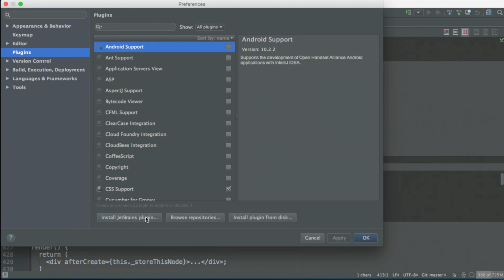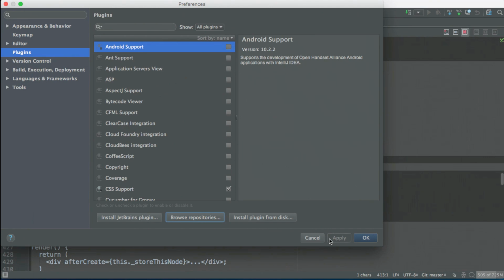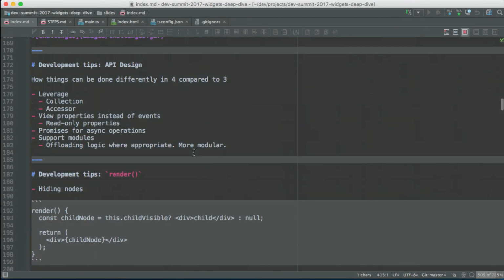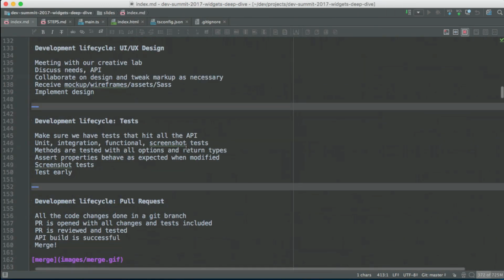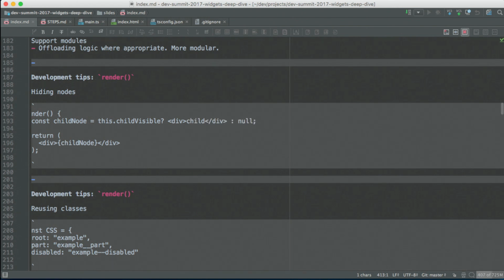Plugin support also has a ton of plugins. You can browse for more plugins. It's very extensible. The support is very responsive, so I definitely recommend it. It's a little bit more heavy than Visual Studio Code, but I like it. I think there's a lot of benefits there. That's it.